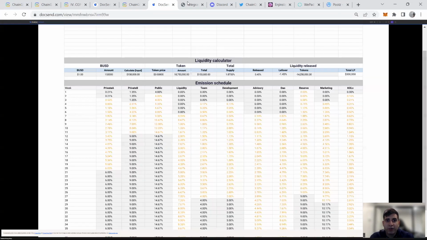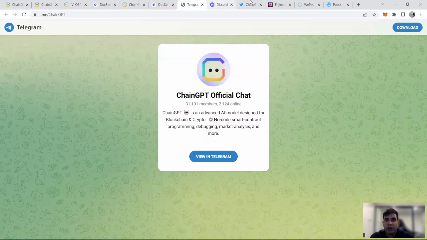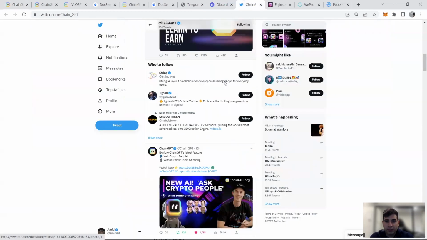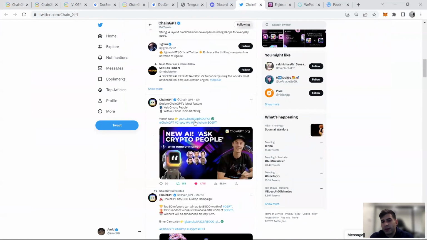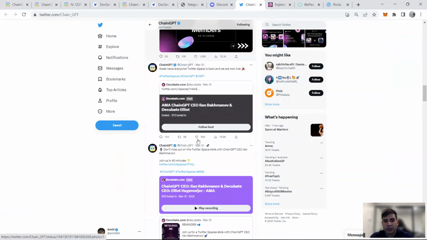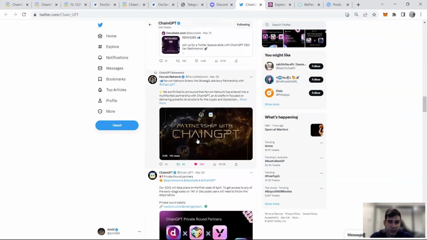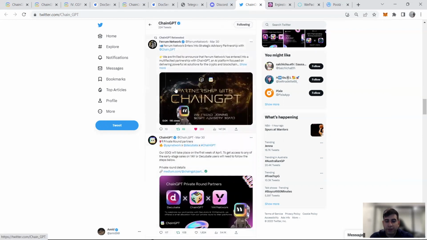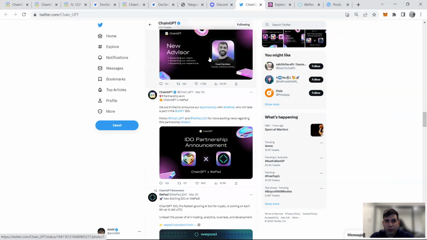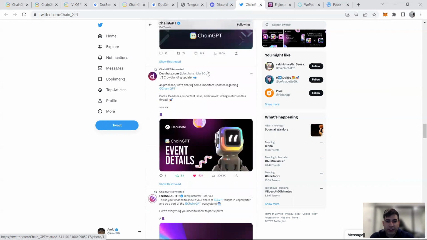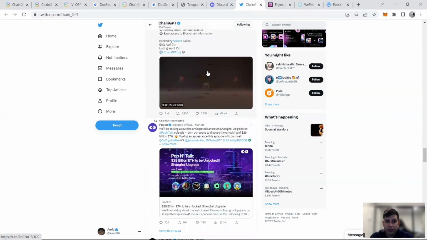Now, in terms of partnerships, they've built partnerships with different companies like Decubate, the Enjinstarter, Poolz, Seedify, of course, they're Seedify incubated, Ferrum Network, Yay Network, Wepad, Kangaroo Capital, and many other companies and VCs, basically.